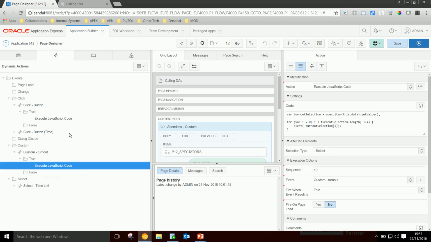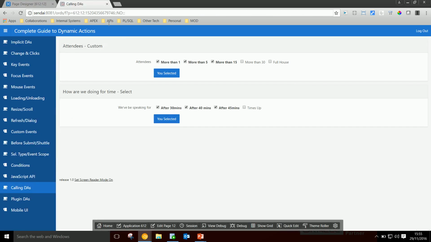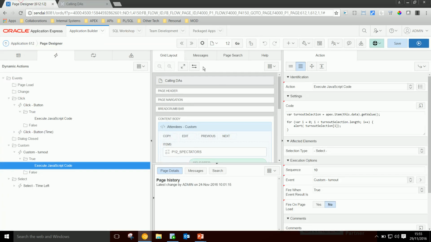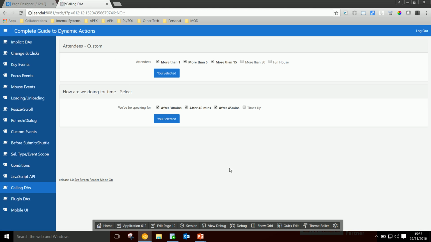So that runs JavaScript code, and this uses this data, which is that third element. That was P12_SPECTATORS, and I'm using apex.item and getValue. And the good thing about apex.item getValue is if it's an array type, which is this one, it will return an array. So I can just loop through the array and then alert out which ones were selected.